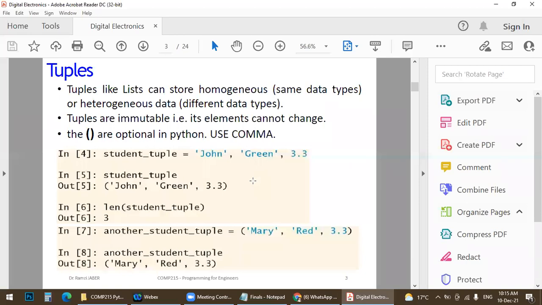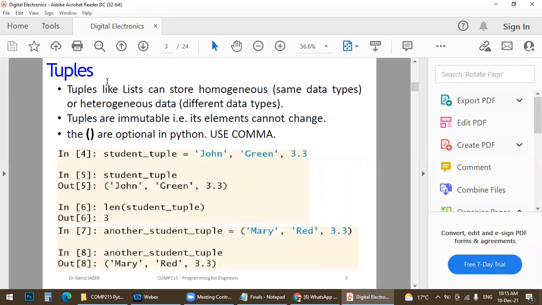Tuples and arrays. What are tuples? Similar to list, but the elements cannot be changed. And we put them in parentheses, which are optional. The parentheses, but we define... بنفرق list من التupل بالparentheses.